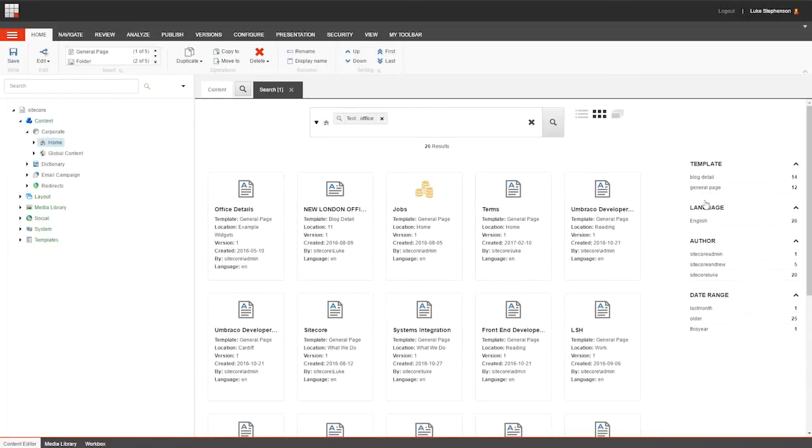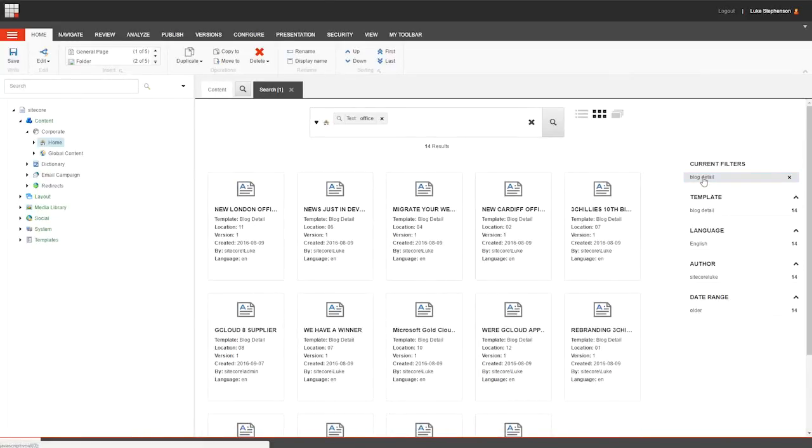These are the facets, and facets is a way of categorizing the items returned by the search. For example, items can be classified by author, language, or by when they were created. Once you have a list of search results, you can use the facets to filter the results even further.